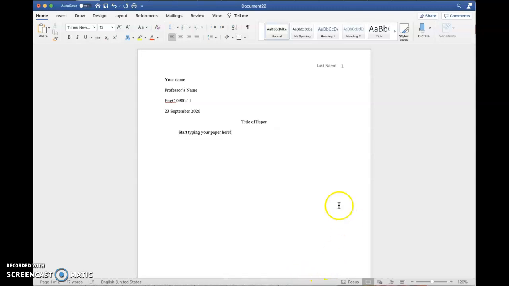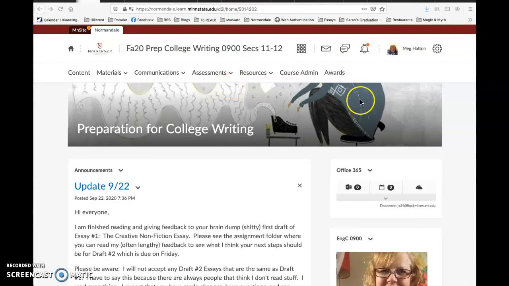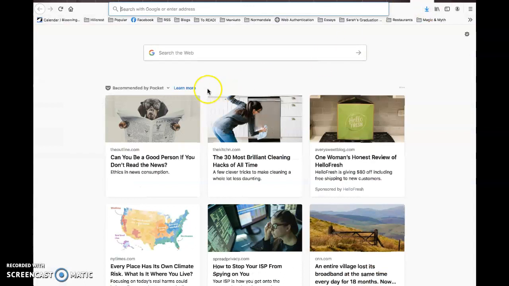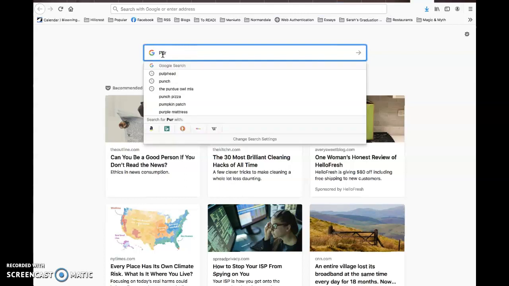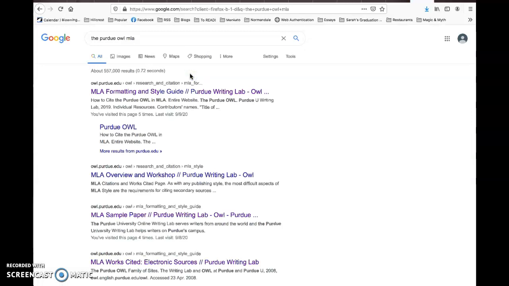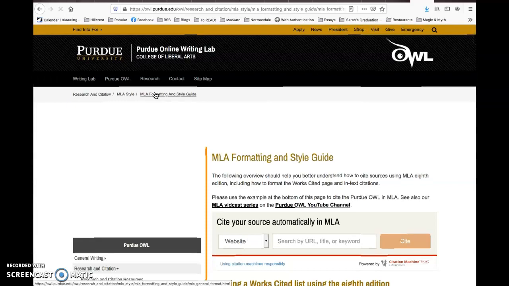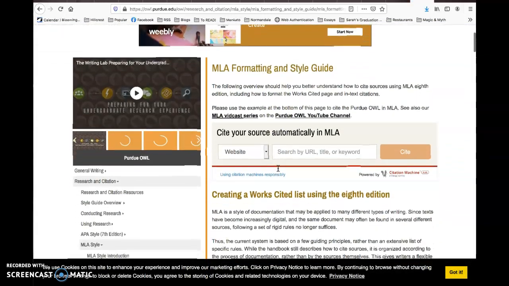And just in case it was, I wanted to also show you that there is a place called the Purdue Owl, and I'm going to show you how to get there. So here is just my Google, and I'm going to do Purdue Owl. And you can see that I've searched this before, the Purdue Owl MLA. So I'm going to do that. And then it says MLA Formatting Guide, and I'm going to click on that. And then this tells you exactly what you have to do.